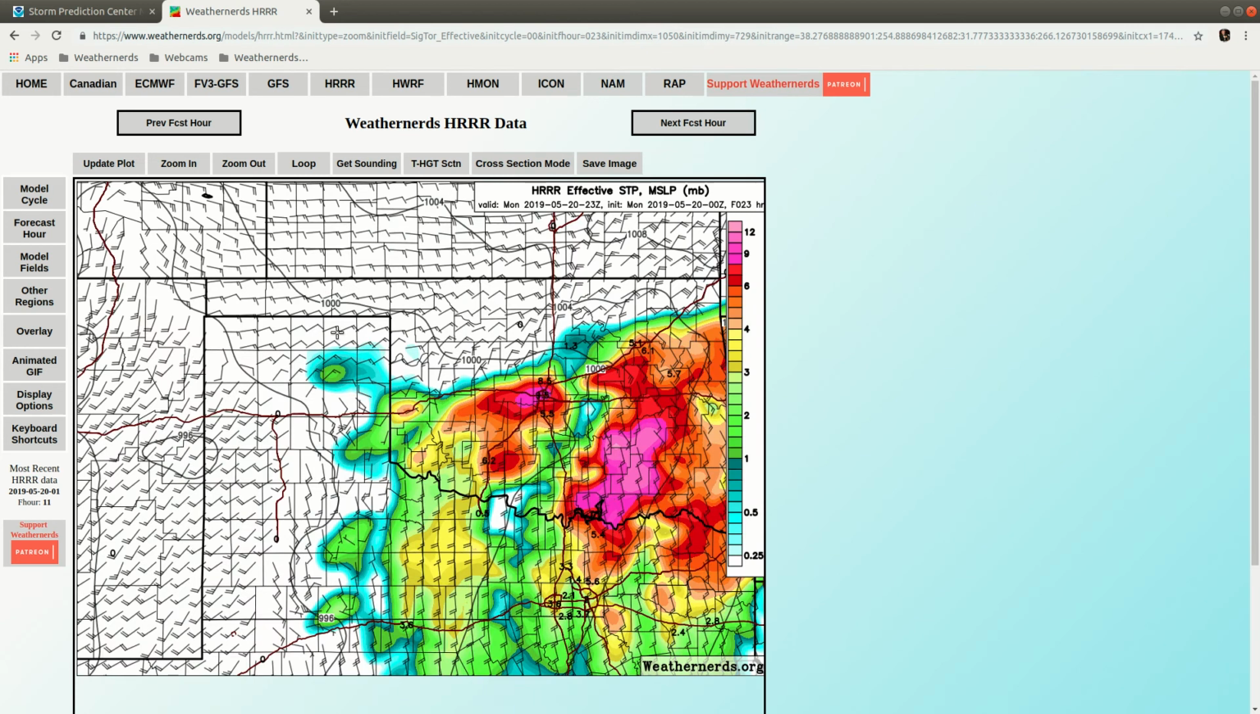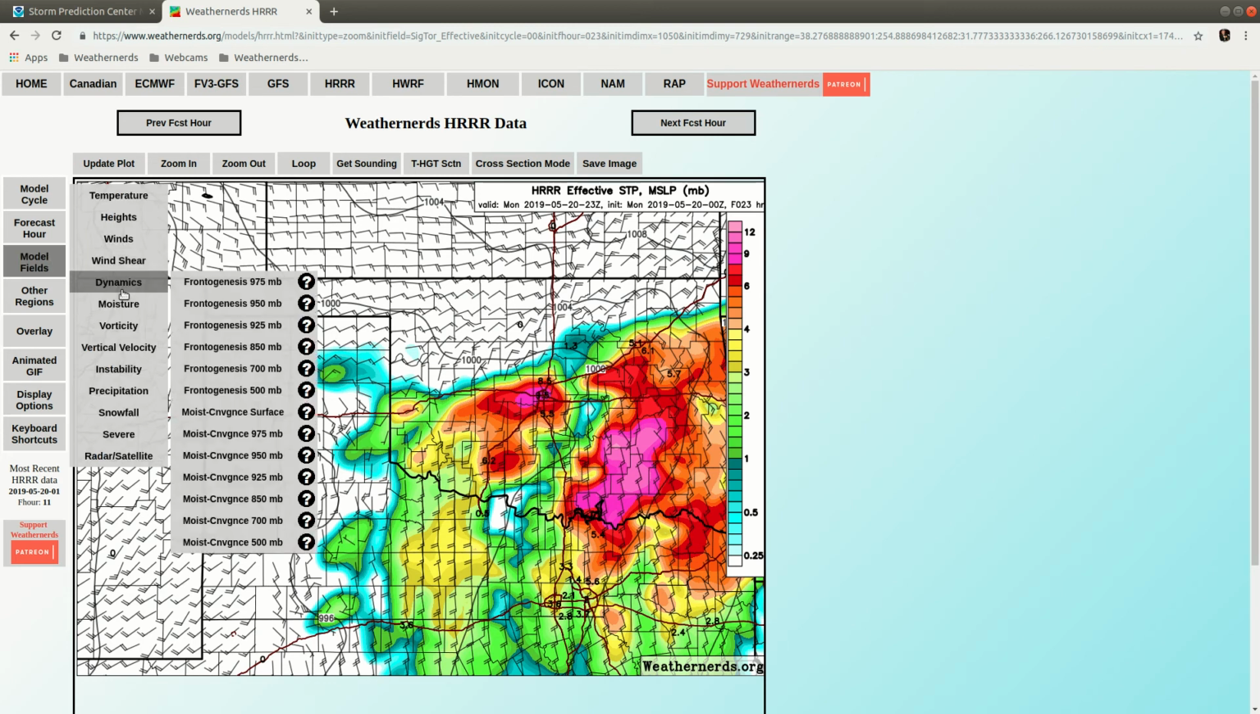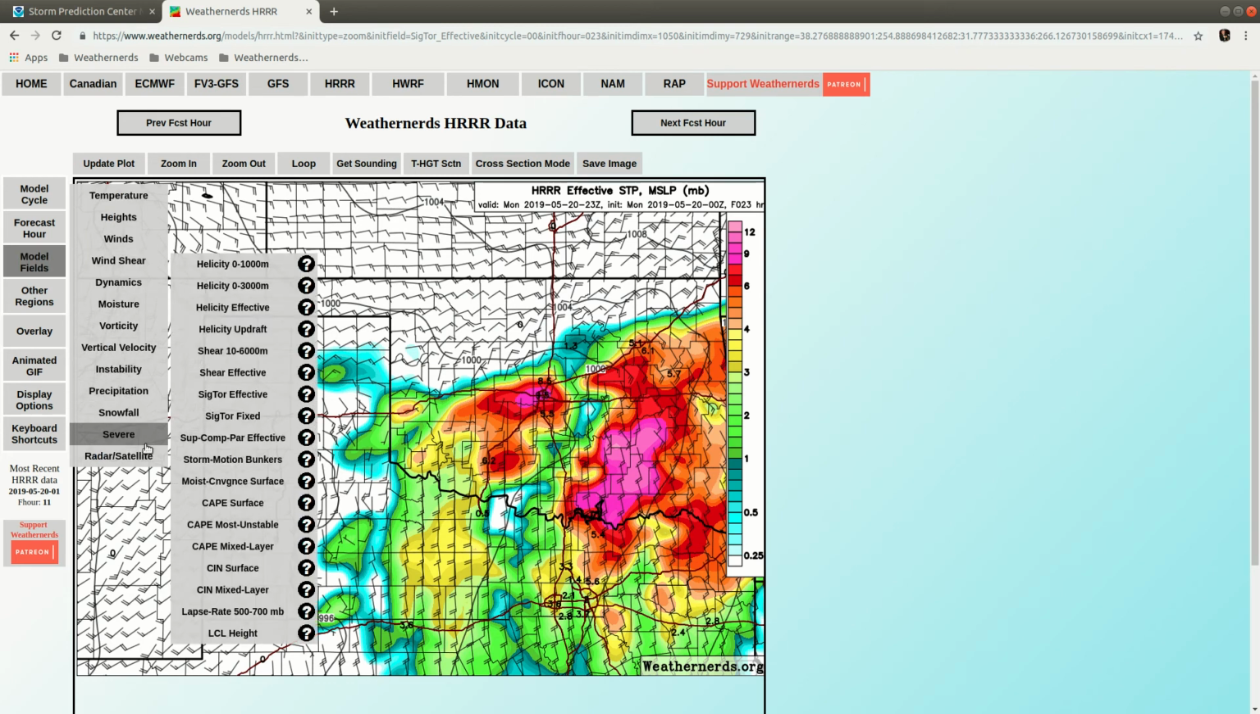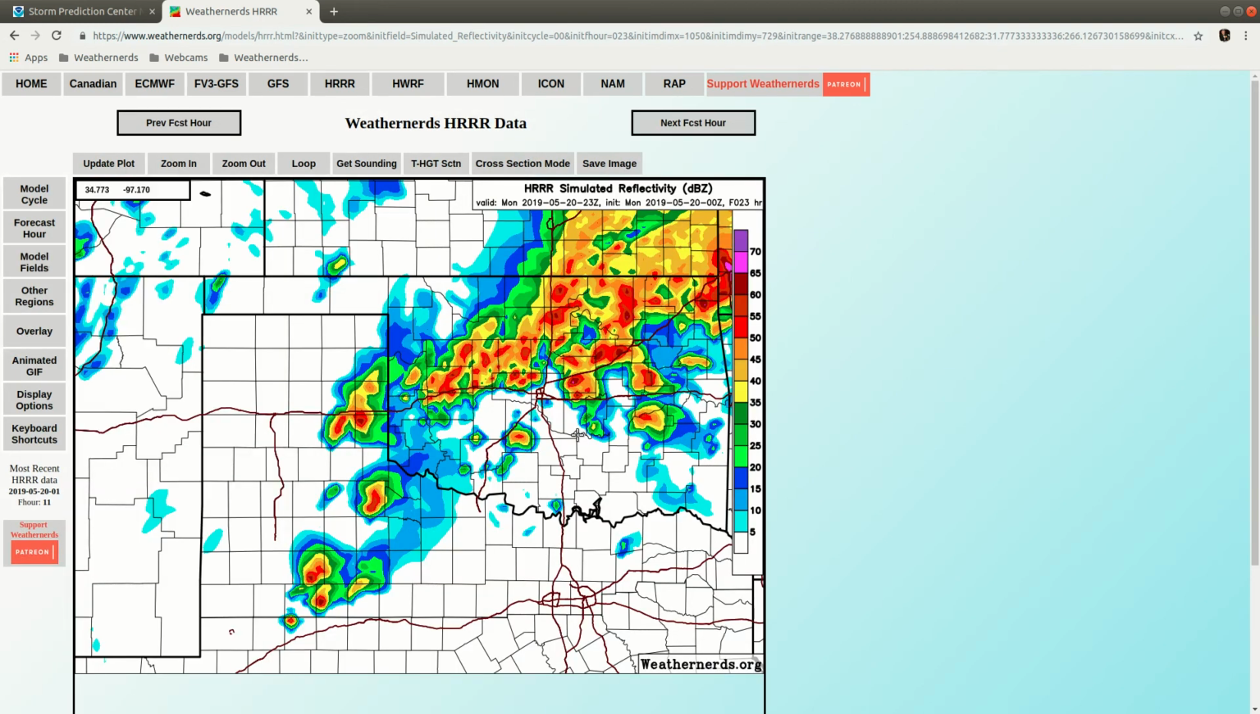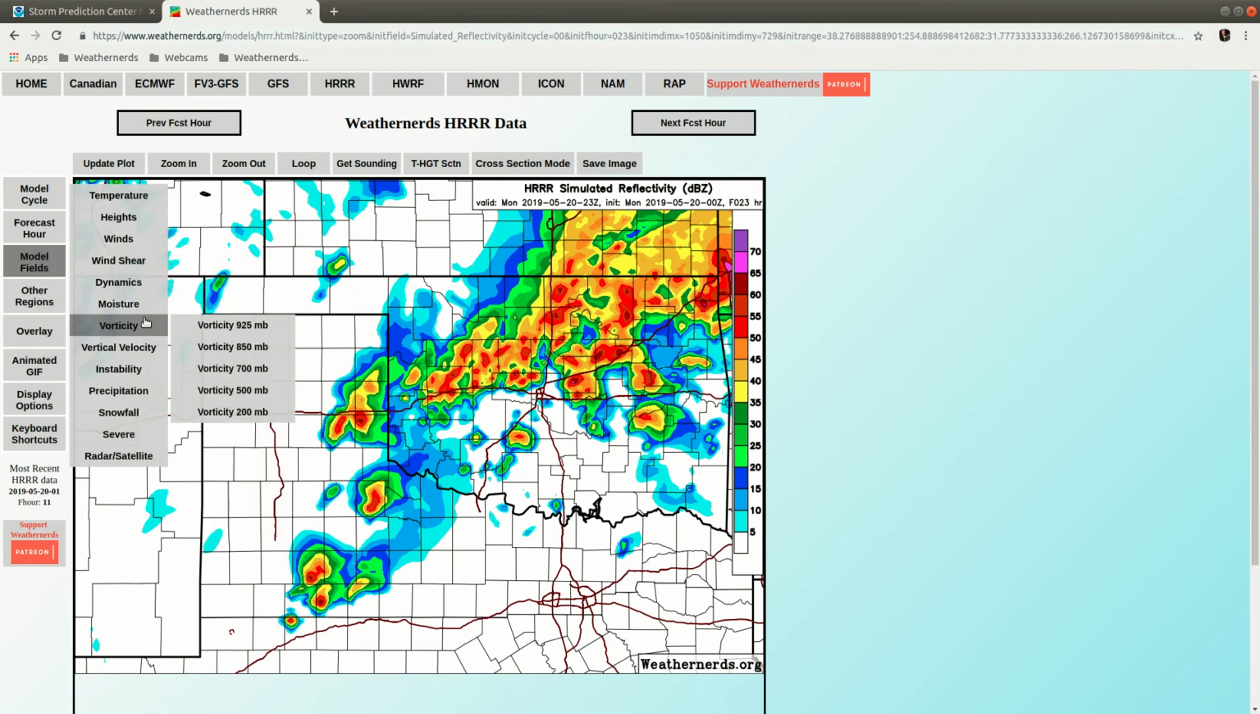So what else can we look at? We can go back over now and take a look again at the reflectivity. This time, this is 23Z. You can see it's pretty messy. Got storms all over the place, and let's take a quick look at the updraft helicity.